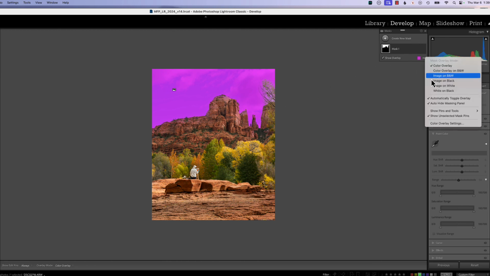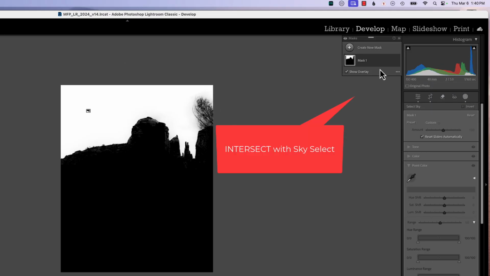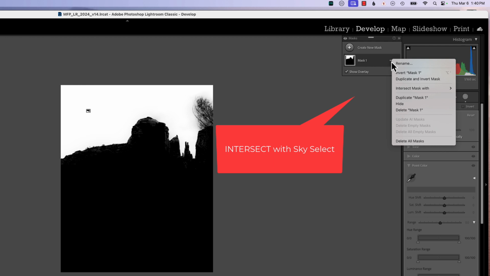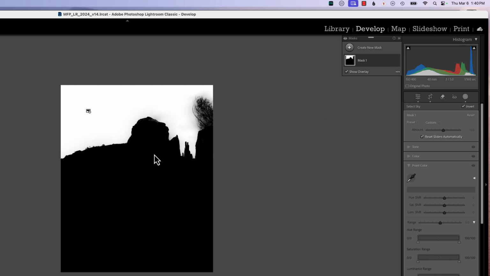Let's go over to black and white, or white on black, and you can see it's not all in the bush here. It's not catching everything in the rocks. The best way to get this clean that I found most of the time, and there are several different ways, but I like to go up to the mask, the three little dots, and choose intersect with the sky. Watch this. See how well it cleaned it up?